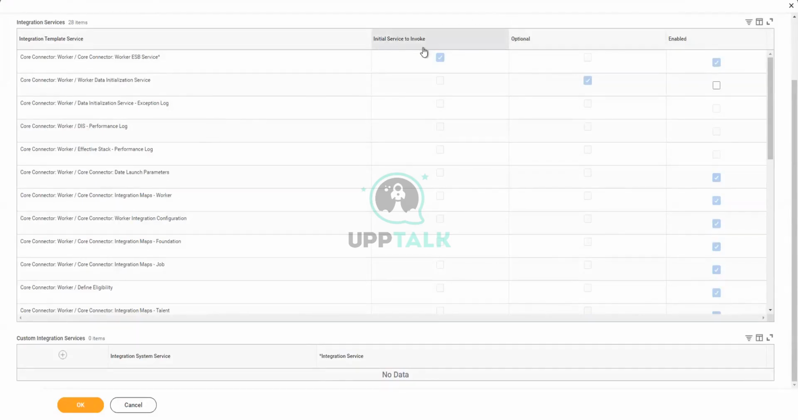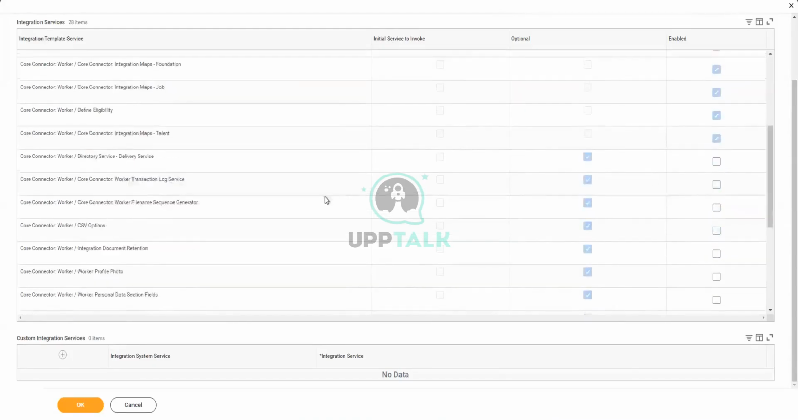Here, this is initial service to invoke, and by default this is enabled. You can see the data initialization service is an optional service. By default it is optional, but if you want, you can enable it by clicking on this checkbox. There are several other services which are optional and not enabled yet.